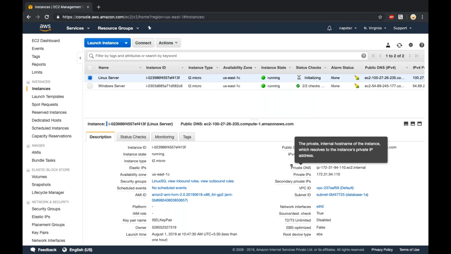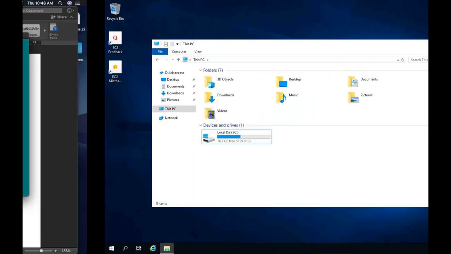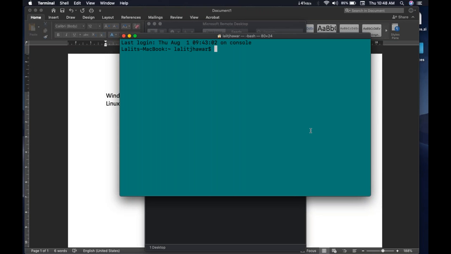Now, the way that you connect to the Linux machine differs from operating system to operating system. I will show you first how you can connect to a Linux machine if you already have a Linux machine on your host computer or a Mac machine. So first of all, you need to copy the public IP and you can open the terminal. If you have a terminal on the Linux machine or the Mac machine, you can open this.